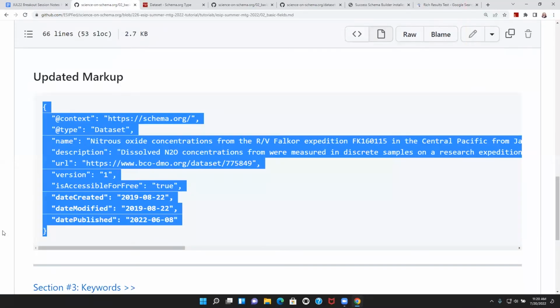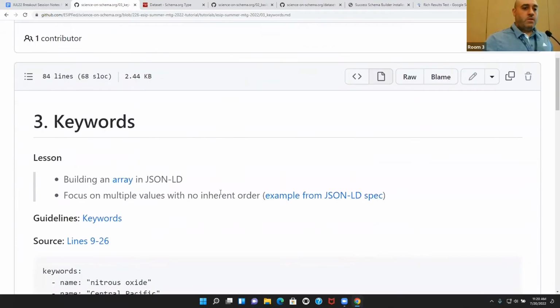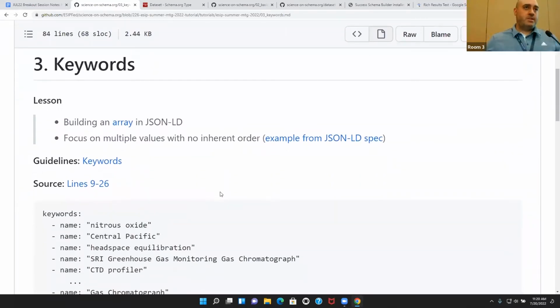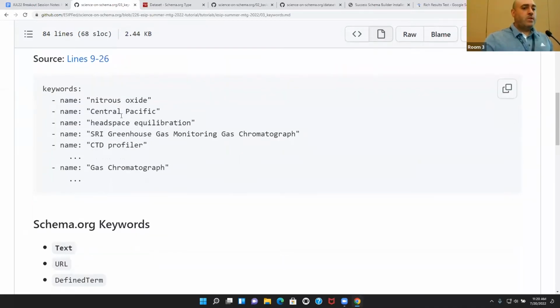All right. So let's move on to keywords. All right, so now we're going to start to learn some of the JSON-LD concepts that'll help you down the road. And with keywords, the first thing we're going to learn is how to build an array in JSON-LD, and then also how you can have multiple values in that array with no real order, right? And I think that's okay for keywords because order isn't critically important. But if it is important, there's a technique later in the tutorial that will show you how to preserve that order.